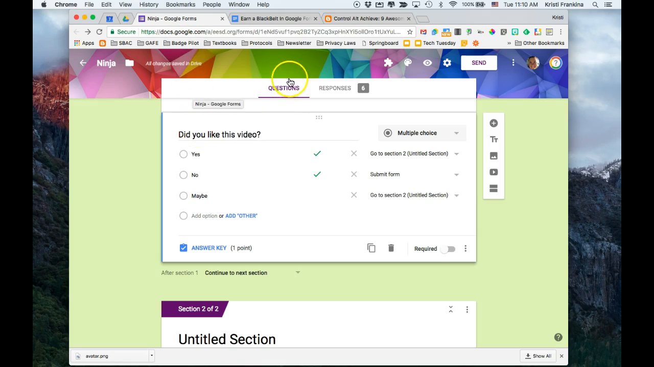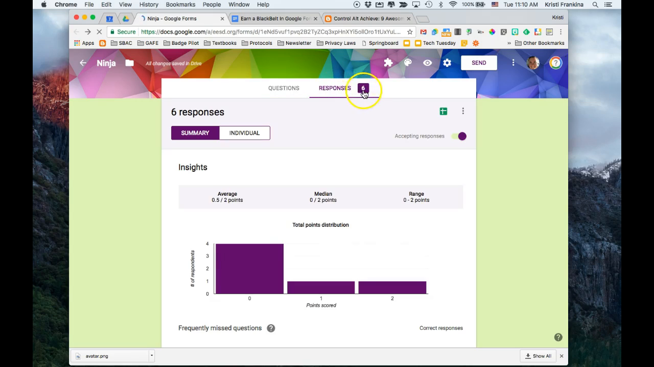So far we've only been working in the questions tab. Now I'm going to switch over to my responses tab. You can see that I've already had 6 people fill out my form. Now I'm looking at a summary of my responses. So you can see here I'm on the summary.